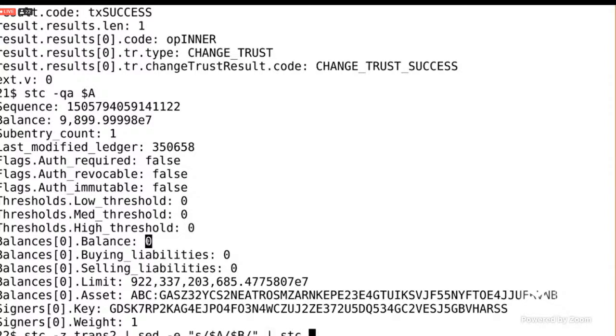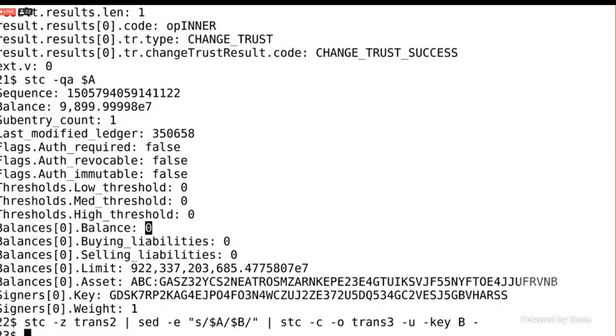And then I'm going to run STC again with -c, which says compile to base 64. I'm going to say -o, put the output in a file called trans3. I'm going to say update the parameters. I'm going to say sign it with key B this time. And then instead of a file name, I'm going to specify just a -sign. And that says use standard input as your file.